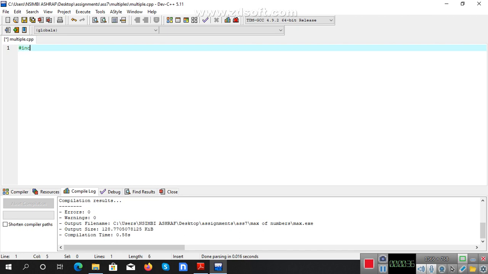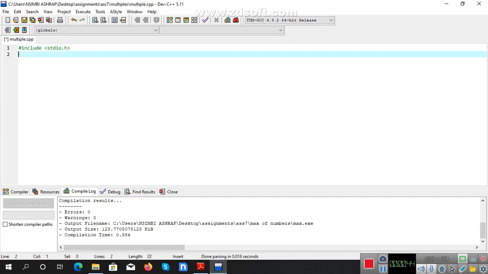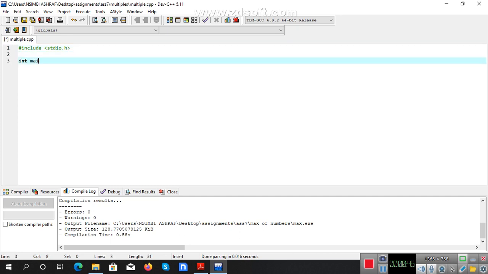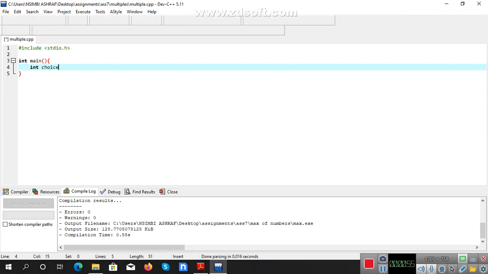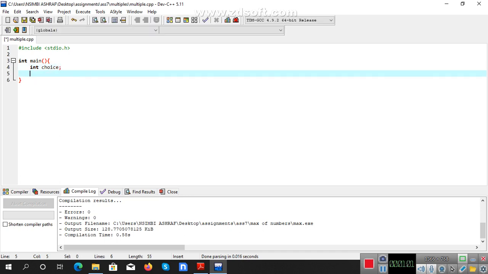So I'll begin with my hashtag include. I'll put my int main, as you can see, then I'll be opening up my curly brackets. This is the int choice. It will be helping us to know which choice the user is going to be inputting. I've already made a declaration up there.